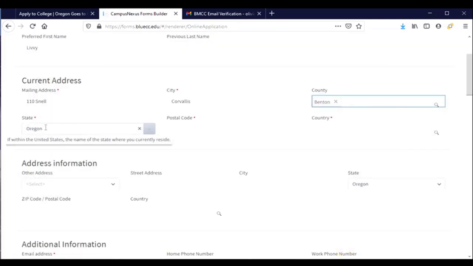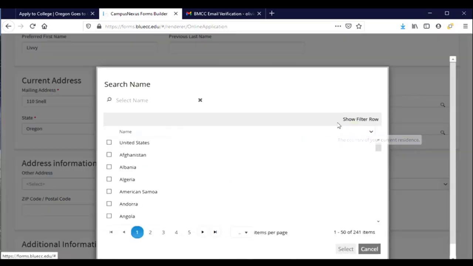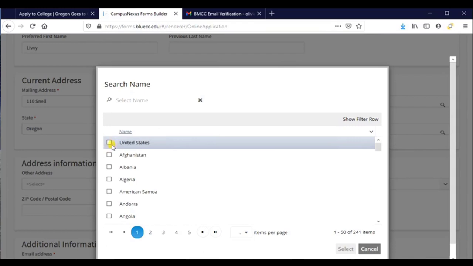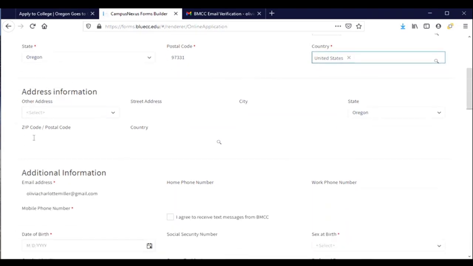They've filled in that that is in Oregon, and I need my address here as well, or my zip code. And the country, and I will choose the United States, and click the green button. If I had another address, I would enter that information here. I don't have another address, so I won't do that, but if you had an additional address, you could do that.